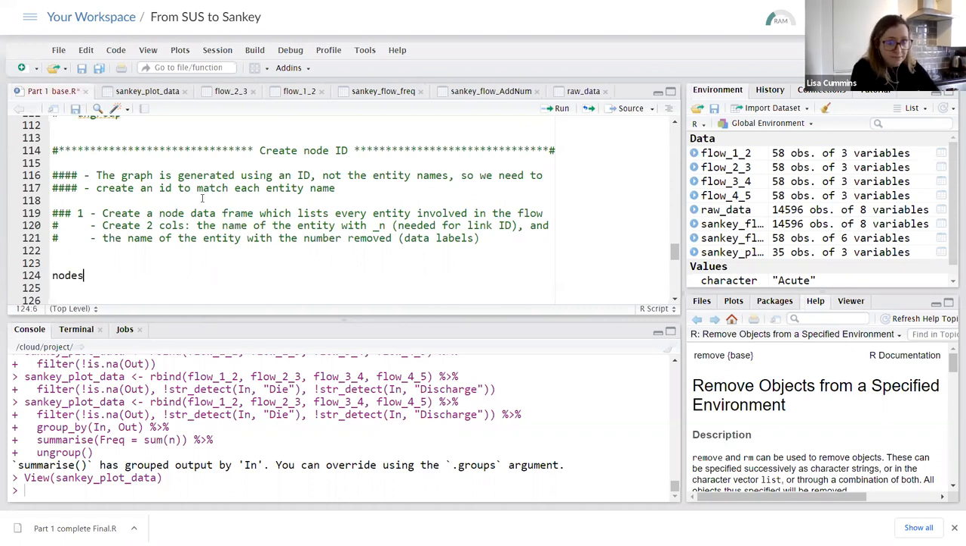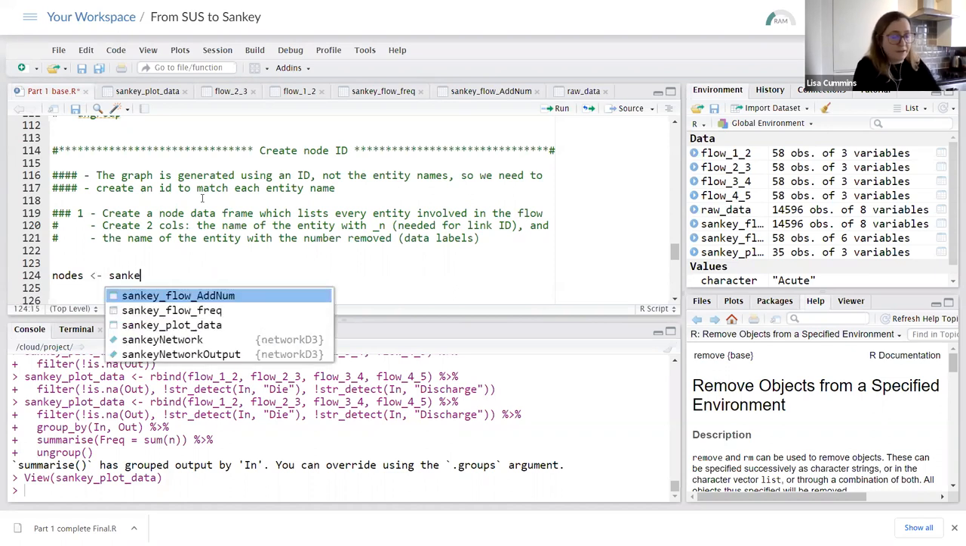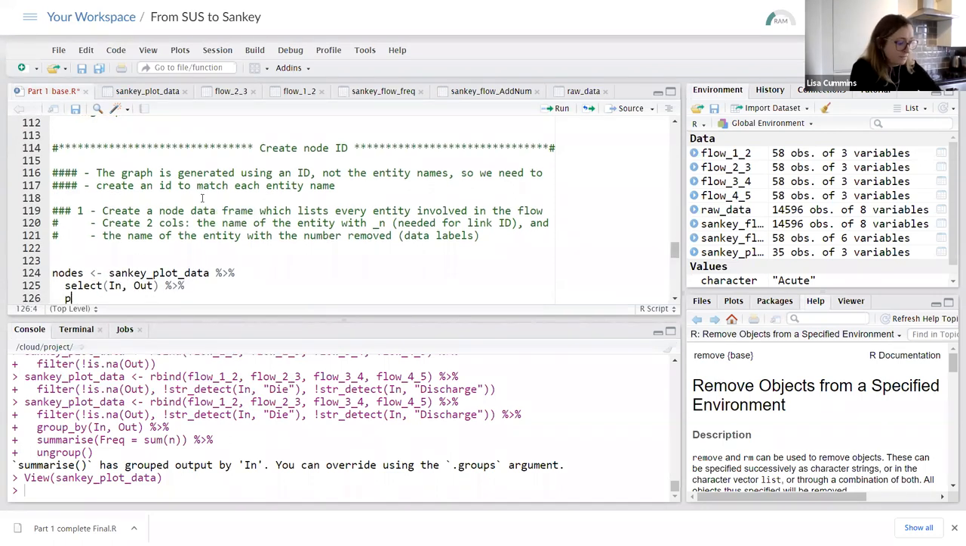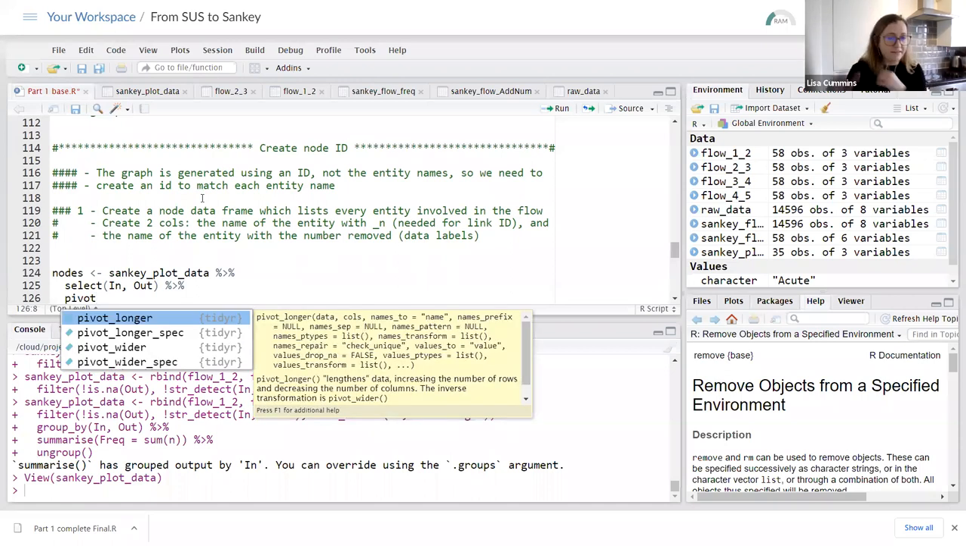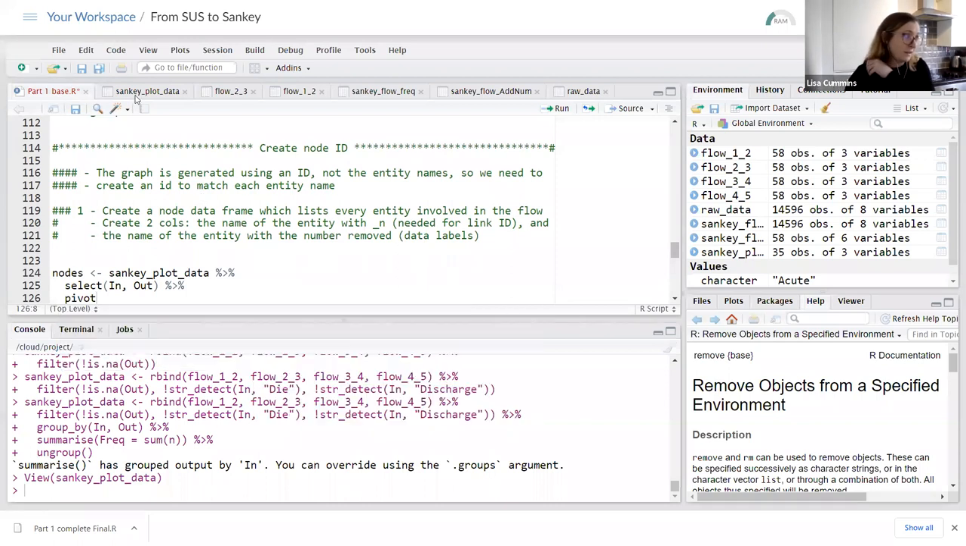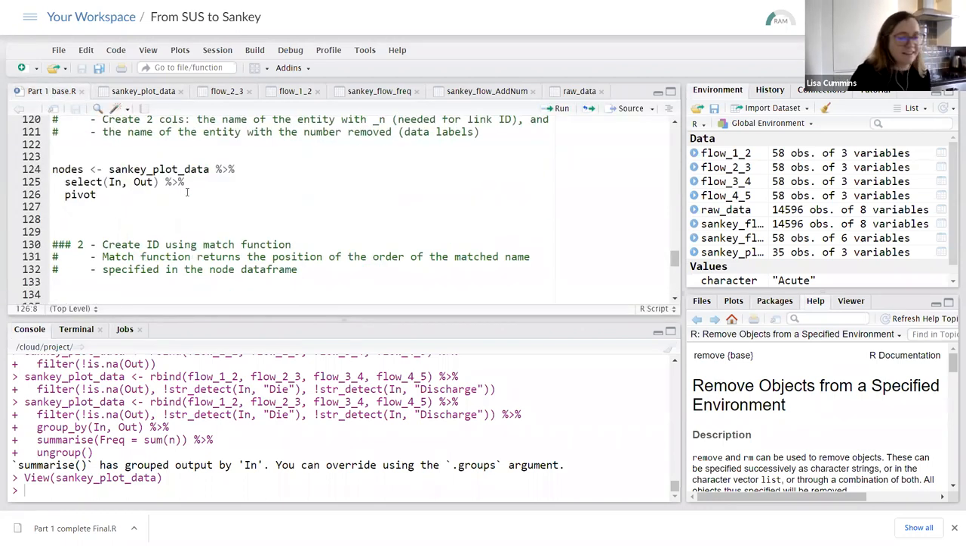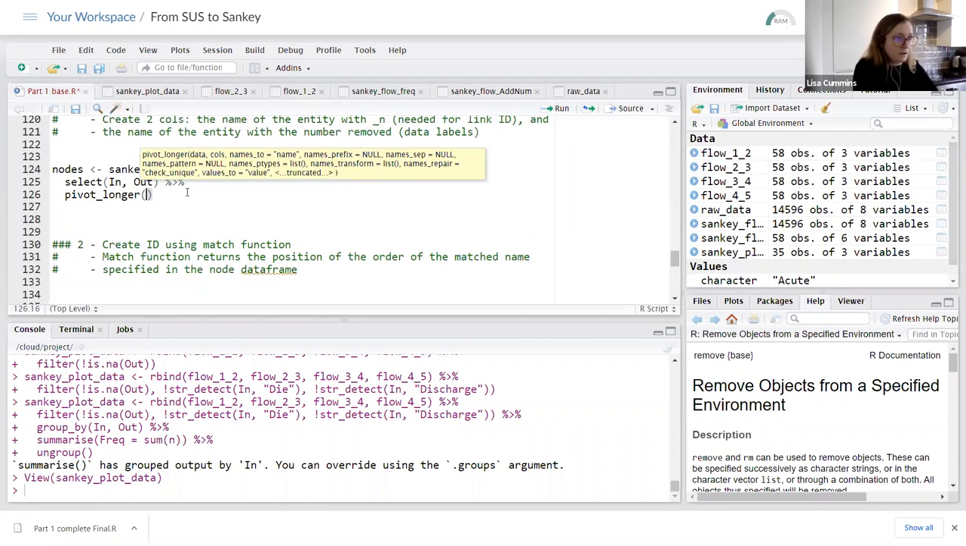I'm going to call this new table nodes, and I'm going to use our Sankey.data. I'm just going to select our in and out columns, and use the pivot_longer function to create a long list. We're going to combine in and out into one column and create a unique list of characters. So with pivot_longer, we first select the columns that we want to move, which is our in and out.